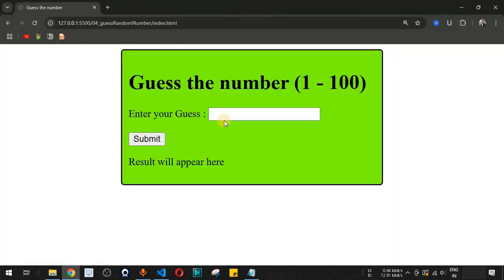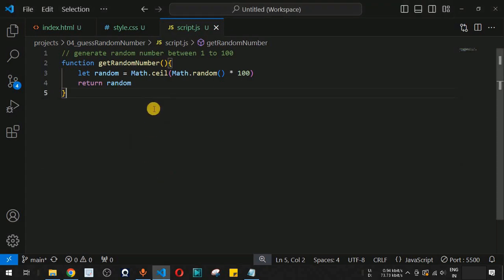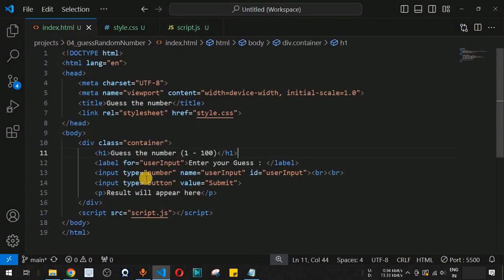Now guys, apart from this, we also want the user to provide the input after generating the random number. So what we have to do is, we need to identify this text box and the submit button as well. So guys, over here let me just check whether we have provided the ID for the text box and the submit button. So over here we have userInput as the ID, and for the submit button as well, let us provide the ID as submit over here.